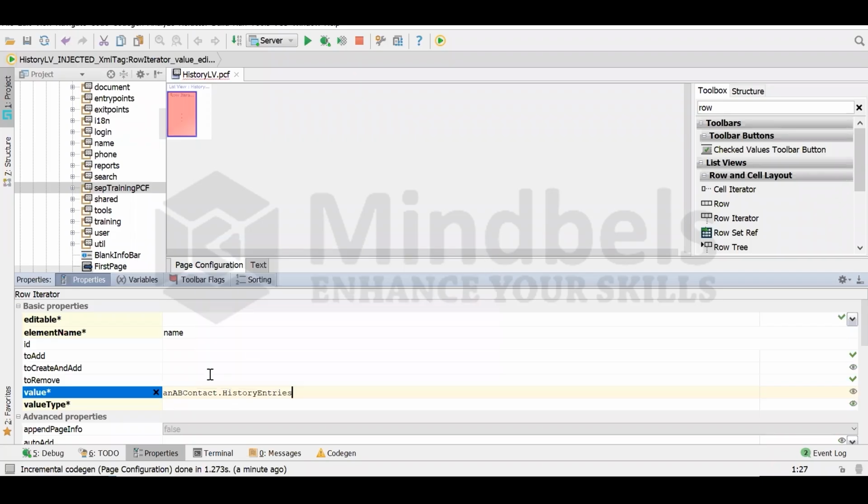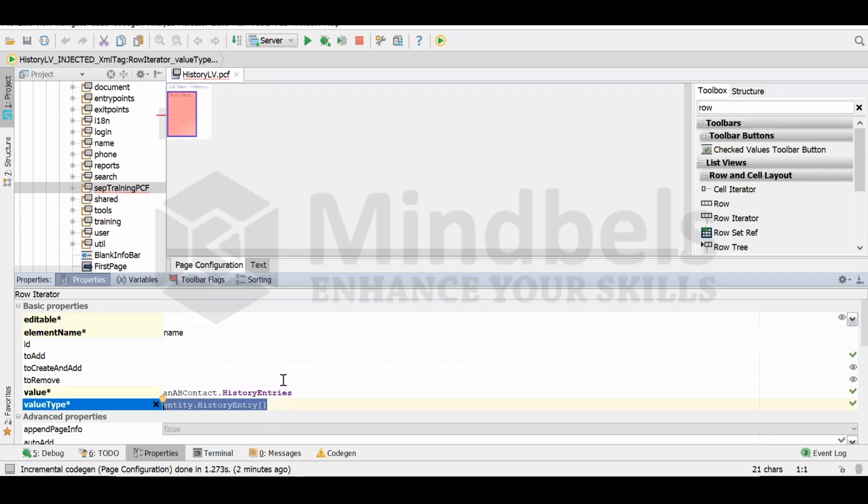Now it's of type entity dot history entry. That will come automatically, because here we are using an entity. If you are using a query, then obviously you'll return a list of strings, so you can use list of strings, or whatever the object type is. You just have to enter the object type.